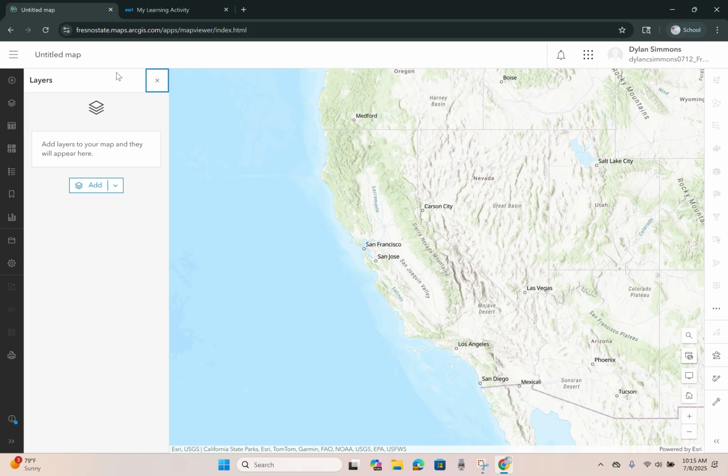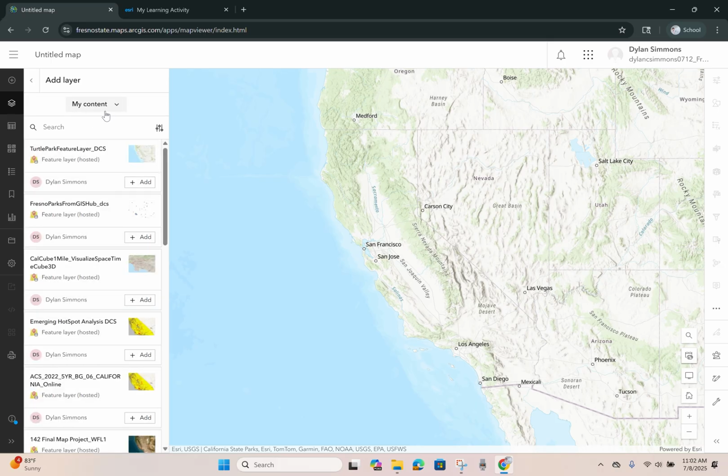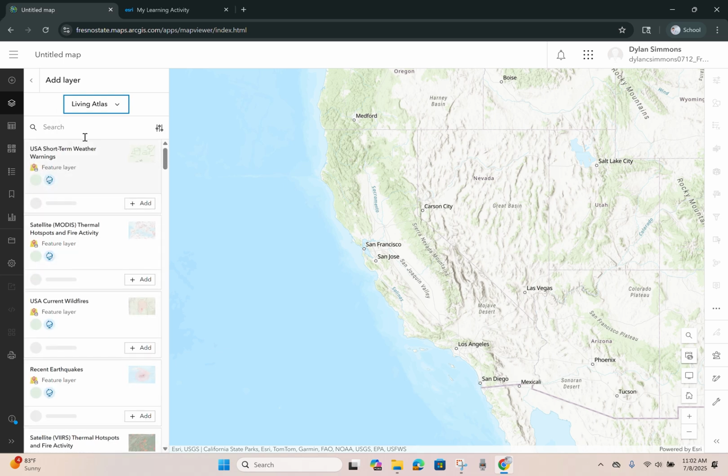Here in our untitled map, we are going to click on Add in the Layers panel. Here, we start by default in My Content, where content from your My Content page is present with the Add button available to add it to your web map. Here, we're going to click on My Content and navigate down to the Living Atlas. All of these different options are sources for data for you to add to your web map. Here in the search bar, we're going to search for United States County.